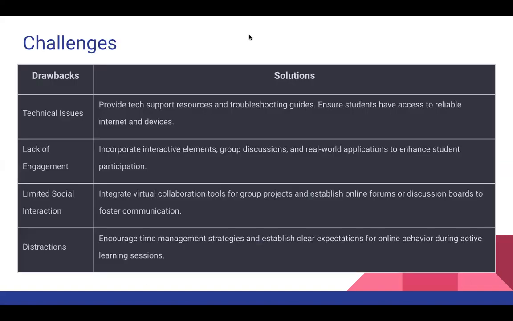Okay, the next thing is drawbacks and how the solutions are applied. There can be technical issues, lack of engagement because this is online with no face-to-face interaction, limited social interaction, and distractions. Currently I am also facing some distraction because outside there are some parties going on here. So that distracts, and there are various distractions, not like in a classroom. Students are in different environments, so definitely there will be different distractions.